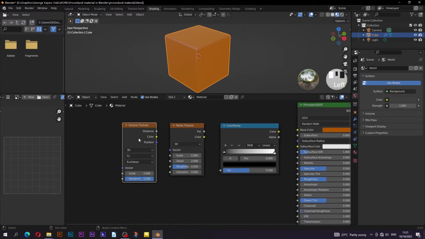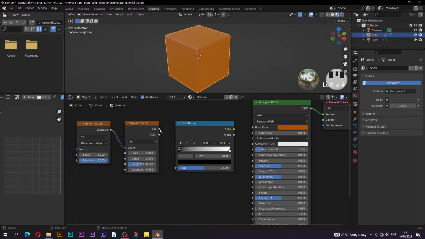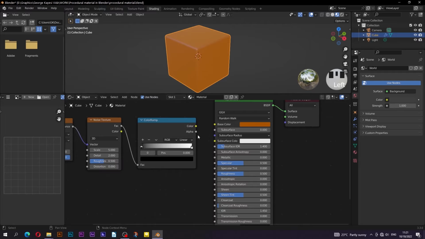On Voronoi texture, on F1, change it to be distance to edge. Connect distance from Voronoi to vector of noise texture. Connect factor from noise texture to factor of color ramp. Then connect color from color ramp to specular and roughness of principled BSDF.